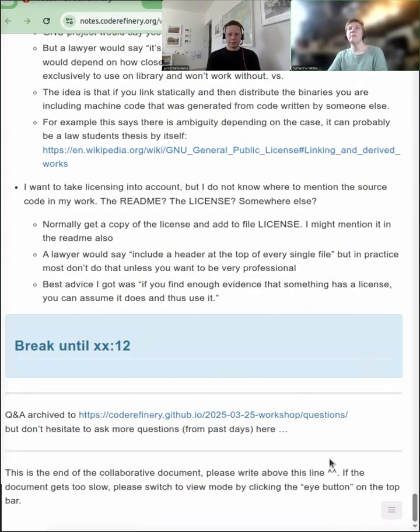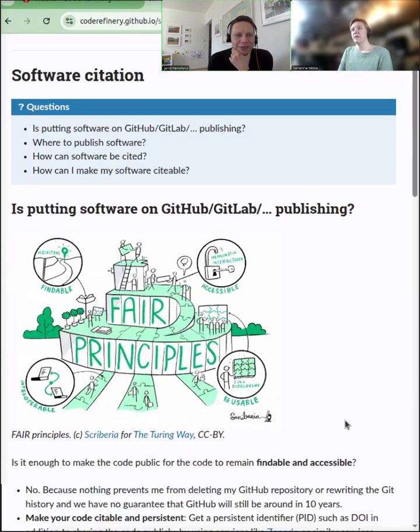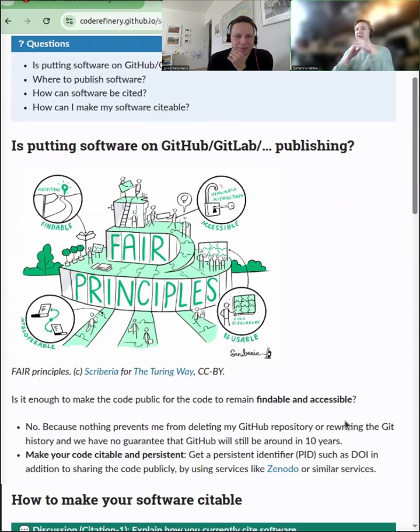Okay, we are back from the break, and we have some 20 minutes left for today. With this, we will go a little bit into software citation and sharing data. Jarno, could you switch the screen share to the software citation? Yes, so this is the front page, and we are at the software citation section. Exactly. As you can see on this big picture, we are also looking at the FAIR principles, and maybe you have heard about them already. FAIR stands for findable, accessible, interoperable, and reusable.